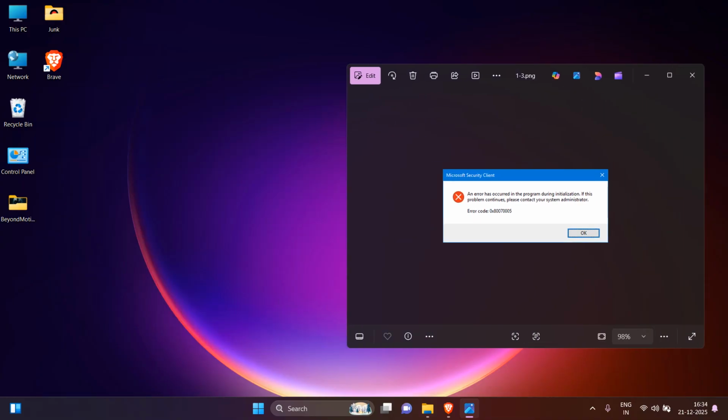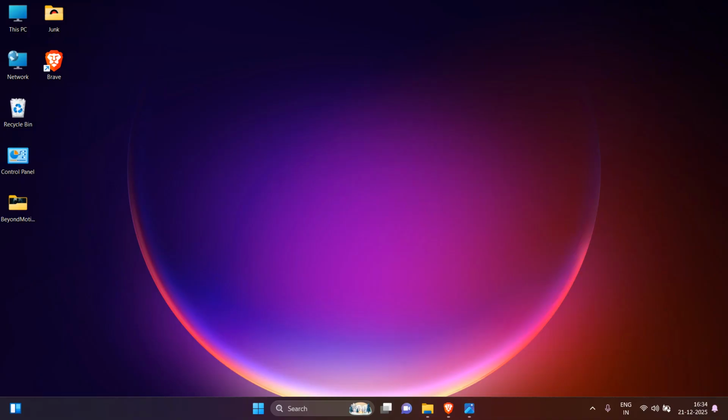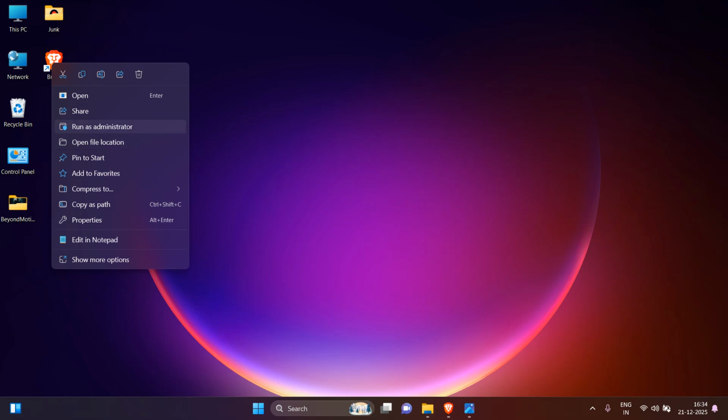So in order to fix that, it's really simple. What you have to do, for instance, let's say when I'm opening this app, this error shows up. So what you have to do is go into this application and then right click, and now you can see an option called run as administrator.